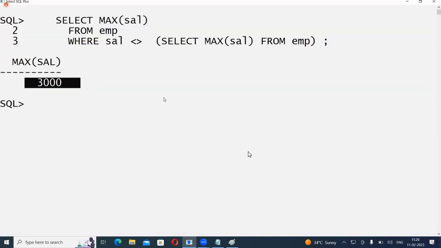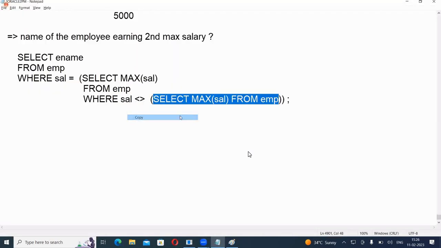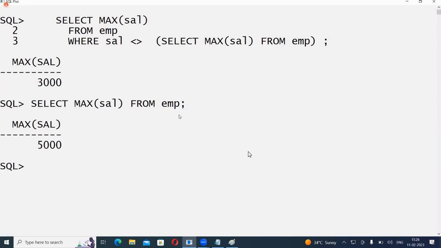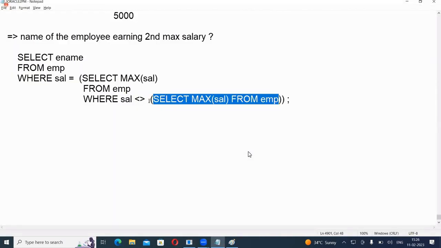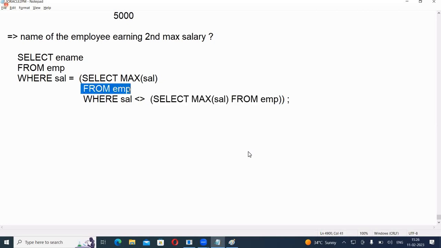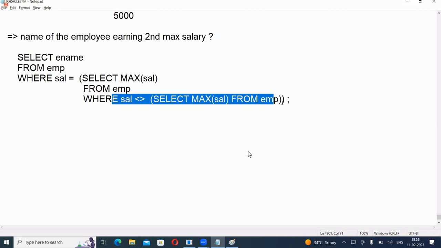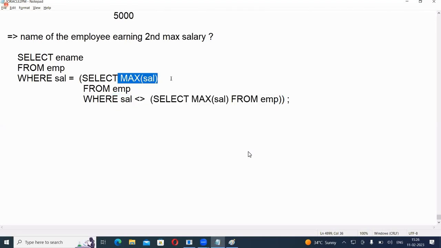What does this give? Maximum. What is the maximum? 5,000. So this whole thing is replaced with 5,000. Now the outer query goes to the EMP table and selects salaries not equal to 5,000. Except 5,000, it will select all the values. From those values, it will select the maximum. What is that maximum? 3,000. So this query returns 3,000.